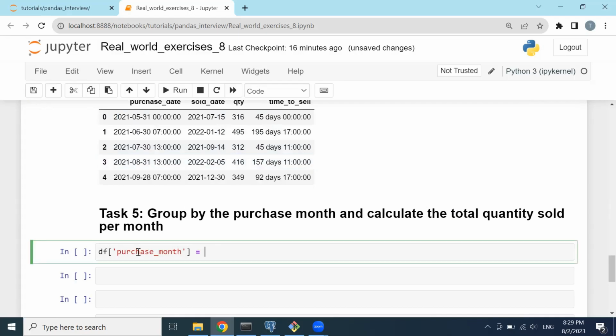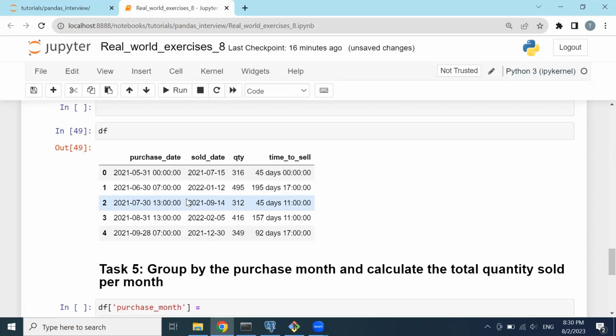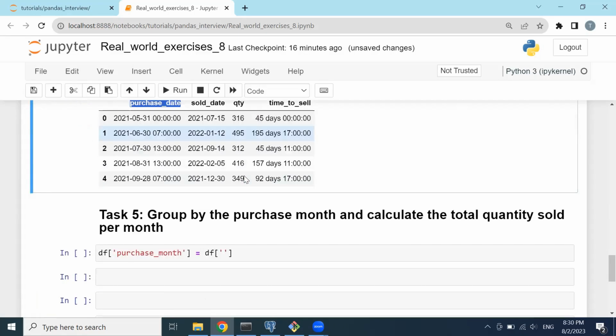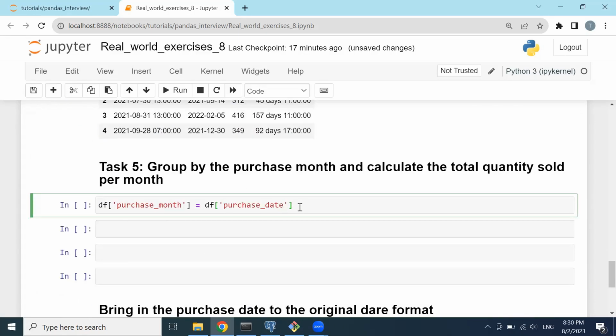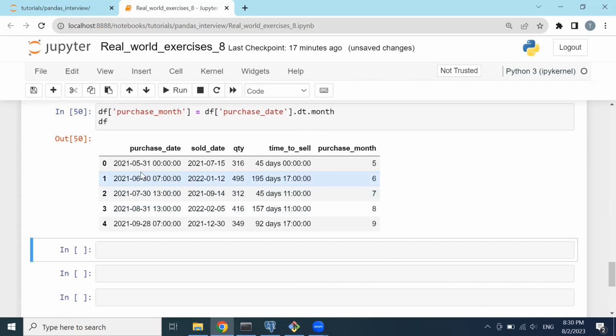And in order to do that, I will just create a new column here and try to extract these months by adding dt.month. We have extracted dt.days here, and now I will extract dt.month by typing df purchase date. From where do we want to extract this column? Copy it and paste it here, add dt.month, and then call the data frame itself, and you can see it will extract these months to this column.